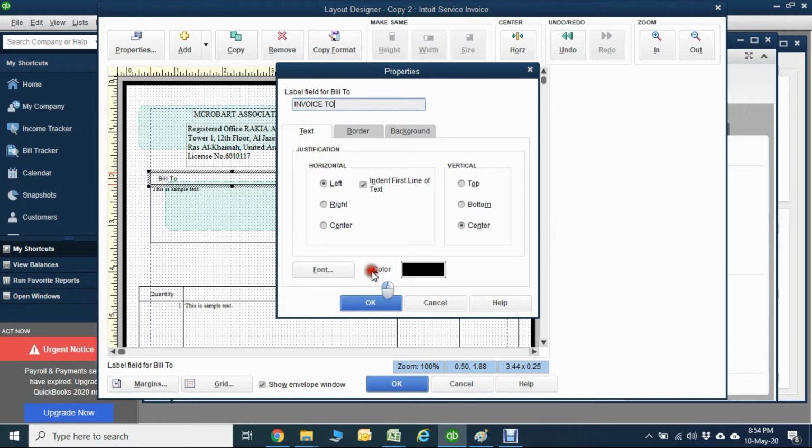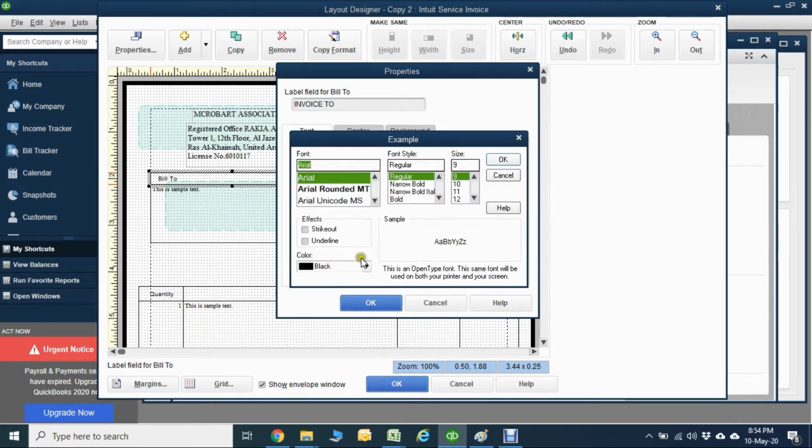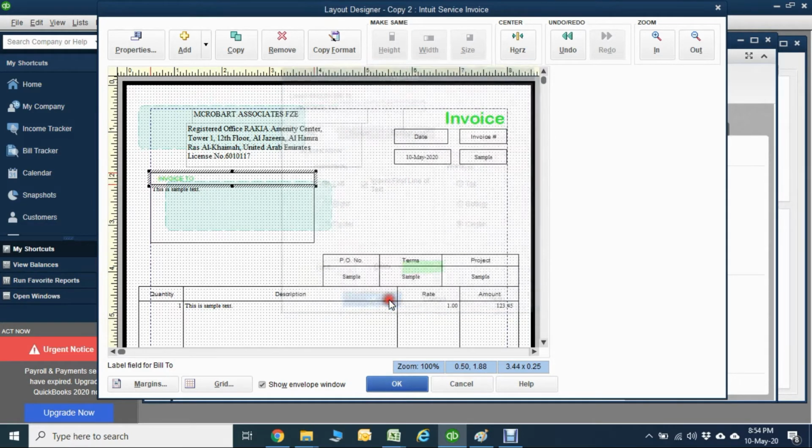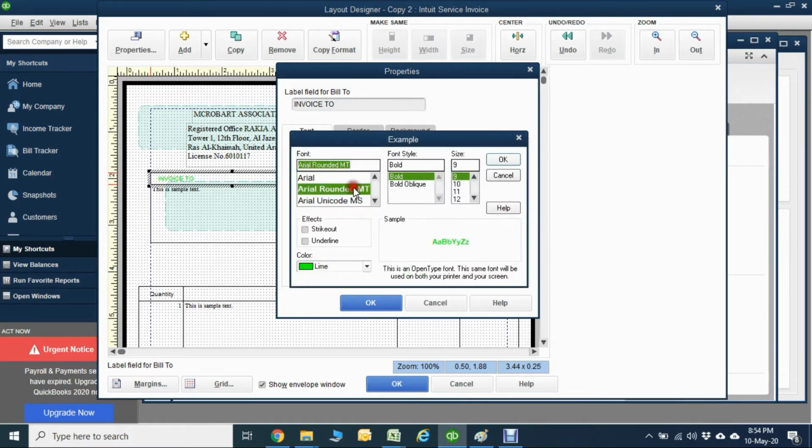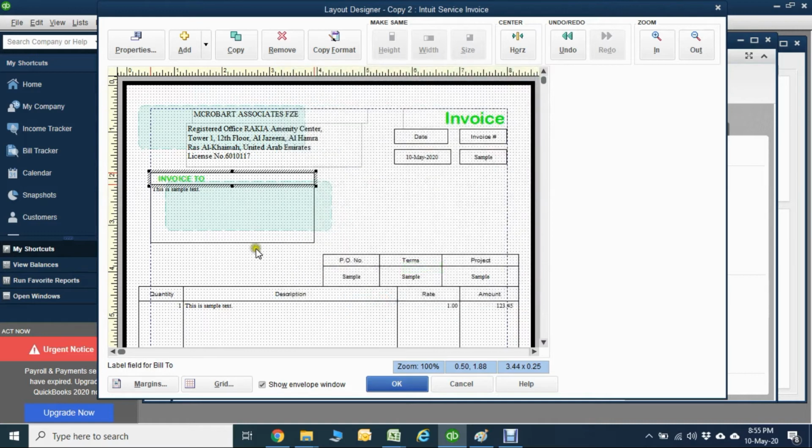So you can make this one color also. I like to make a different color for this one. Okay, make it invoice color, black. Then here click. Okay, done. The online is not good for here, so change the font color, make it bold, make it 12. Yeah, okay, now it will come out better.